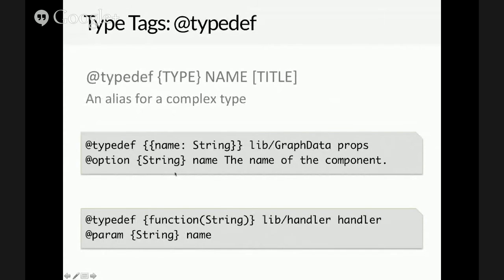Typedef is the same kind of thing. It's what type the person should be creating. This is saying I want to describe something that is an object that always has a name property that is a string. I can do that like this and then describe that name property better.